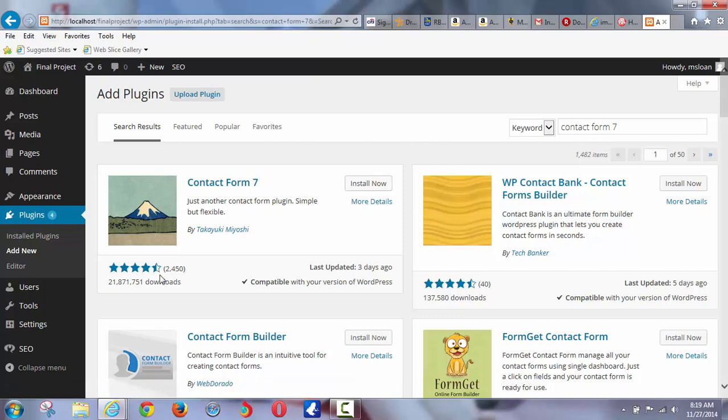So you're going to want to find the one that has a little picture of a mountain and a little note on plugins, and I'm going to have this in a couple of my other plugin videos. When you're going to look for a plugin, look for plugins that are updated recently. This one was last updated 3 days ago.